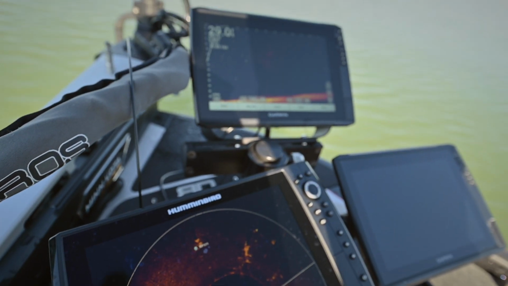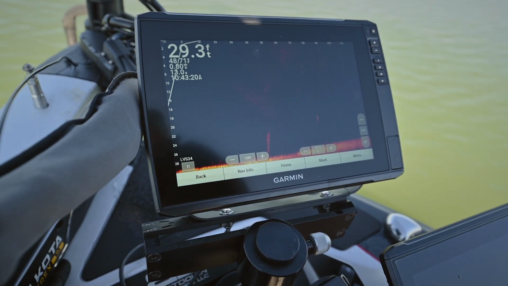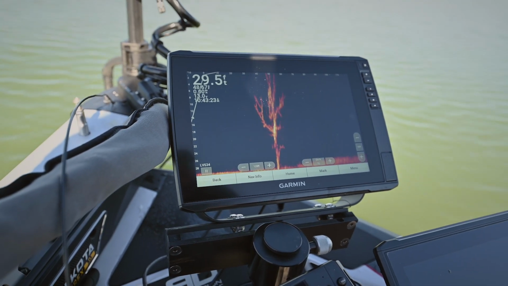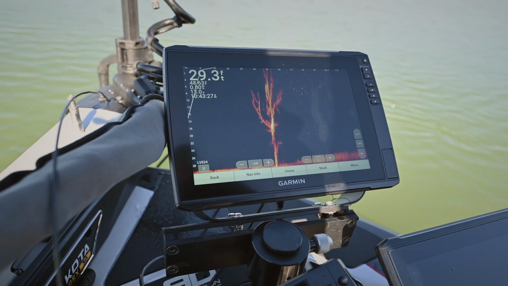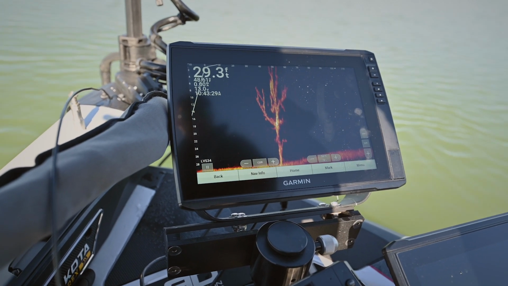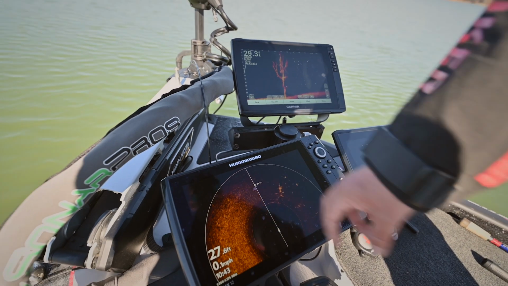and once I get it lined up in my 360, I'm going to switch to my live scope, and I'll pan with my motor. There's a couple fish, and then boom, there's the tree right there. So that's the tree that I idled by and marked on the live scope. This is my waypoint on the 360. That's right on top of that tree.